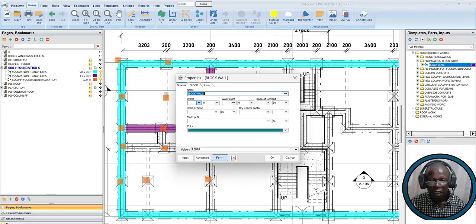Here is the width. This is block wall, and we are looking for the block wall within the foundation, not the block wall on the superstructure. This is the block wall in foundation. So we just give the width. The width of the wall is 0.2.